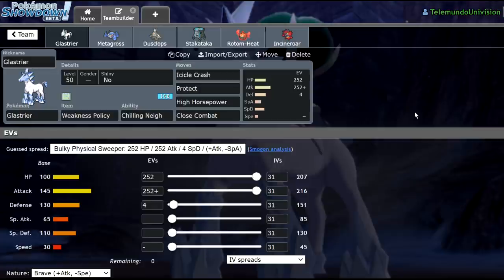What do you think about Glacier? Is it busted? Is it too strong? I personally think it's a little bit too strong, but it's something we can handle with proper team building, you know? But yeah, let's go ahead and get into it.